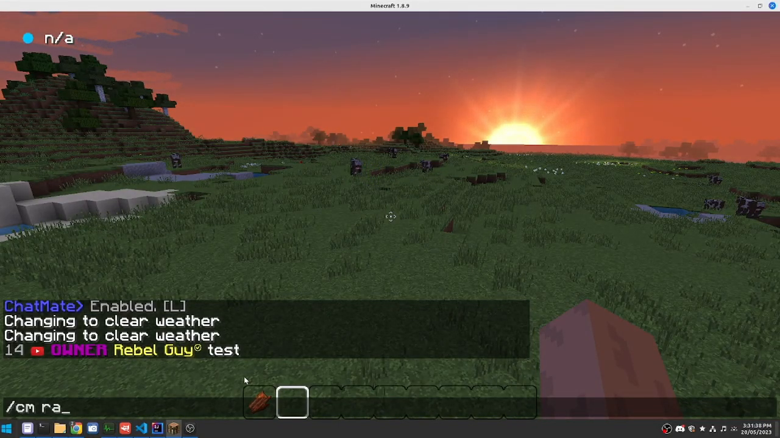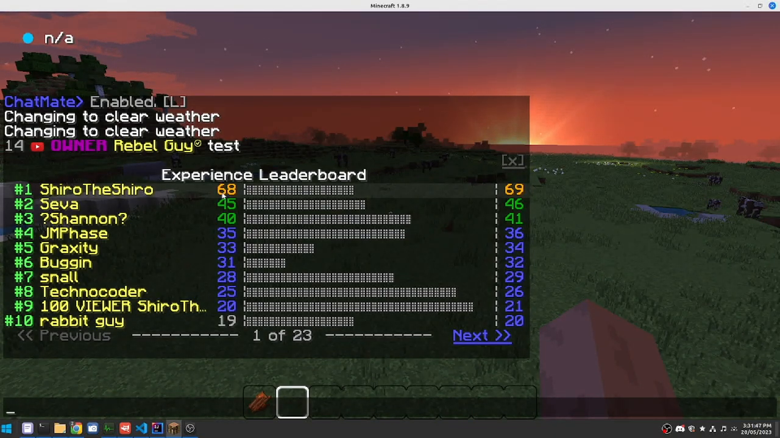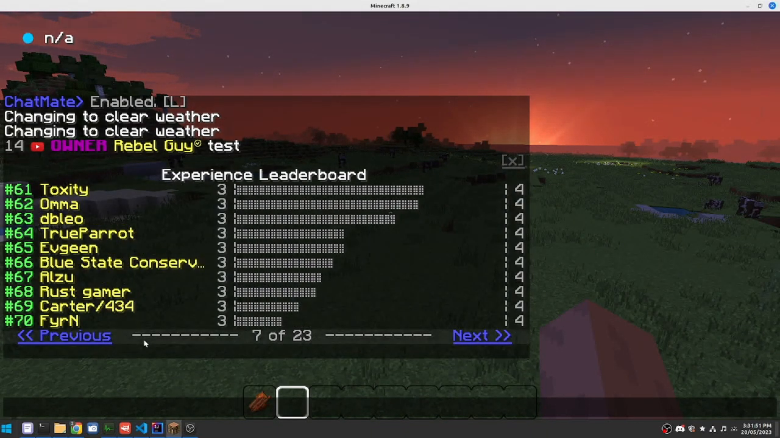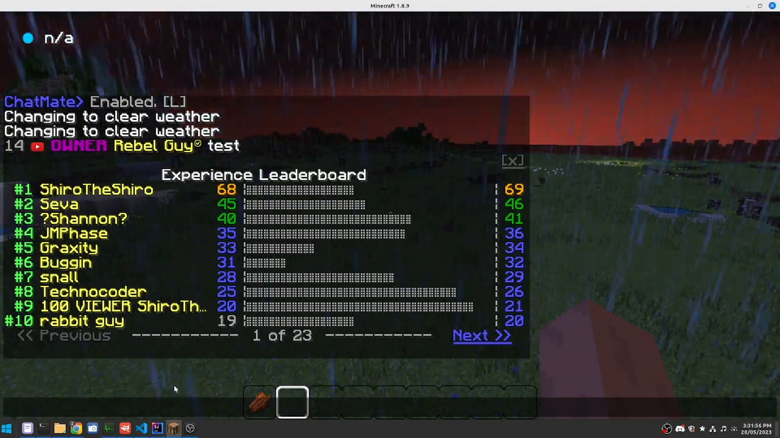What's it called? CM ranks. So ChatMate ranks. We can get, and this is some outdated data here, nowadays the Shiro is actually level 80 something. It's true. So yeah, this is the whole leaderboard here. We can go through all the viewers, like I said, outdated data, and we can check their levels.